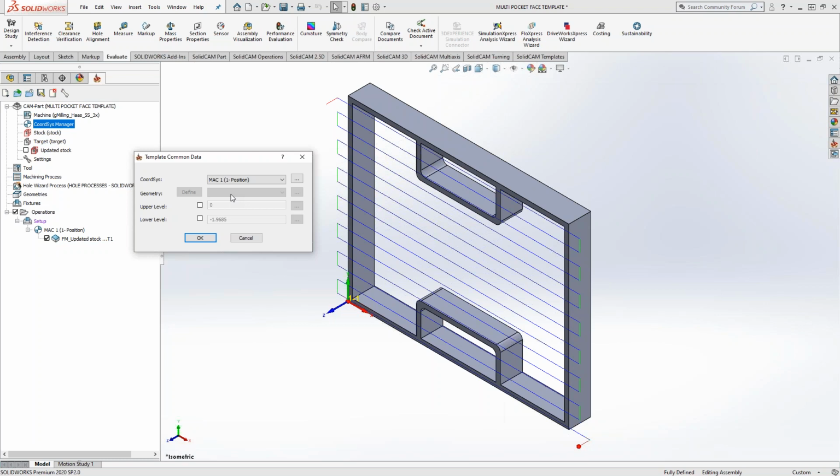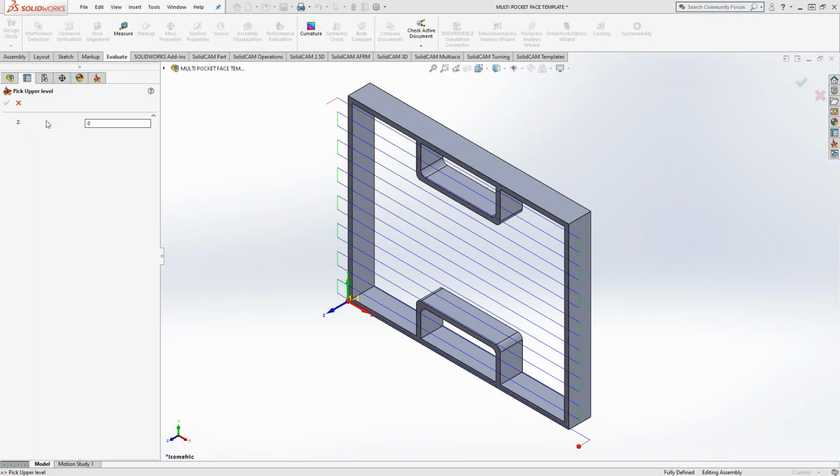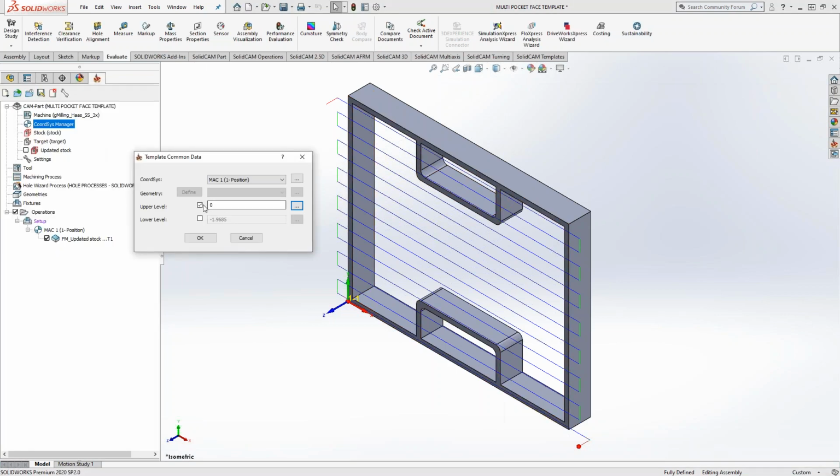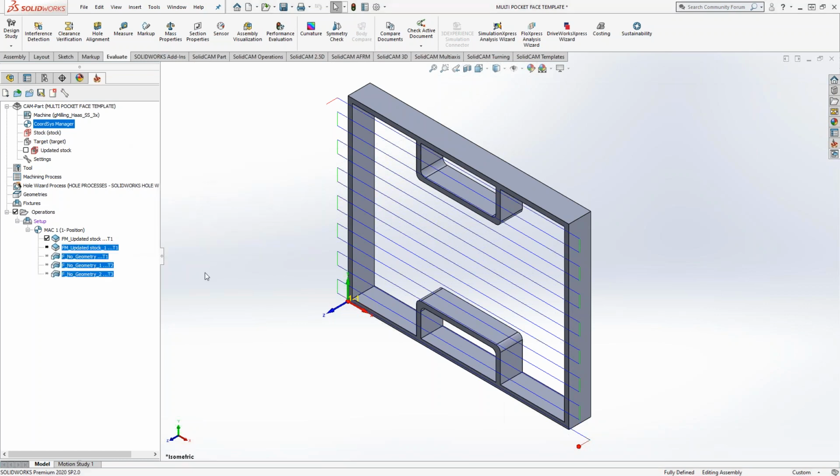But let's say you don't share geometry, but you definitely share an upper level. Well, I can check this box here and make them use the same upper level, or click on the 3 dots and then choose it from the solid. And then just preload all of them with an upper level, preload all of them with a lower level. But if they don't share anything, like I said, they at minimum have to share a Mac position. So I click OK. It adds those 4 toolpaths.